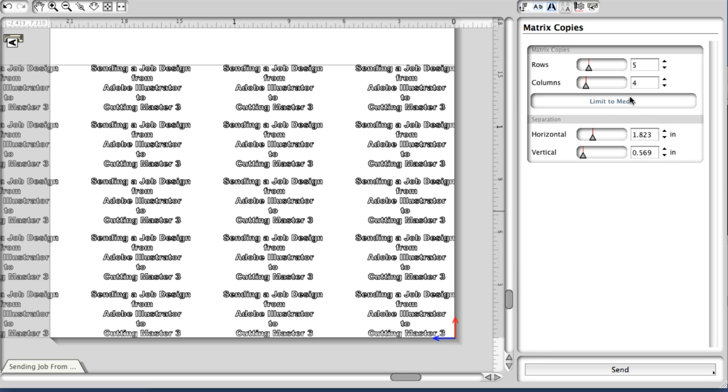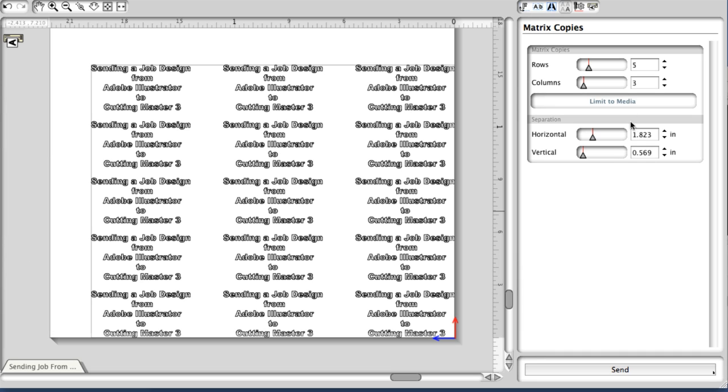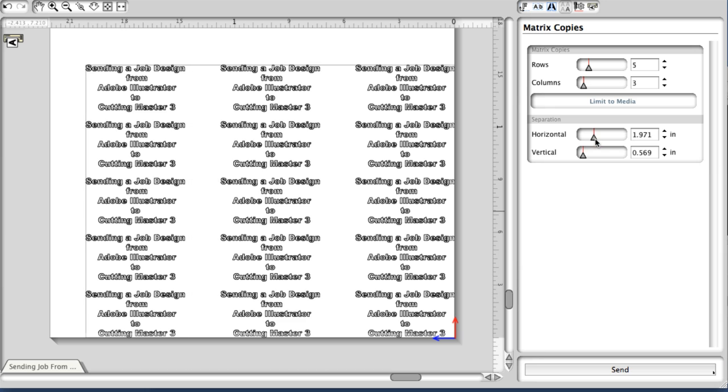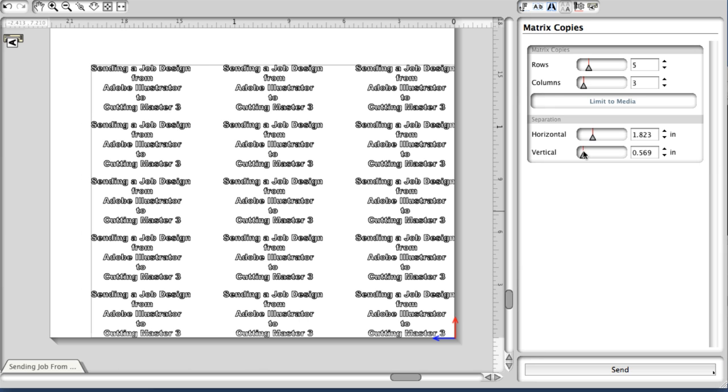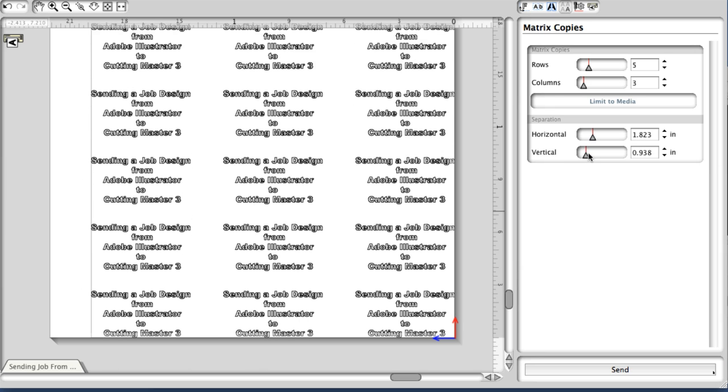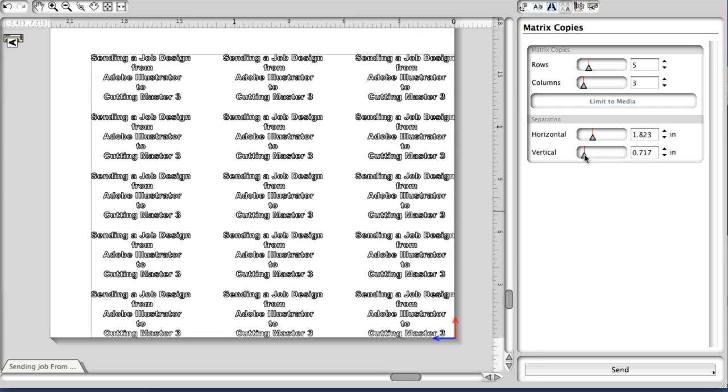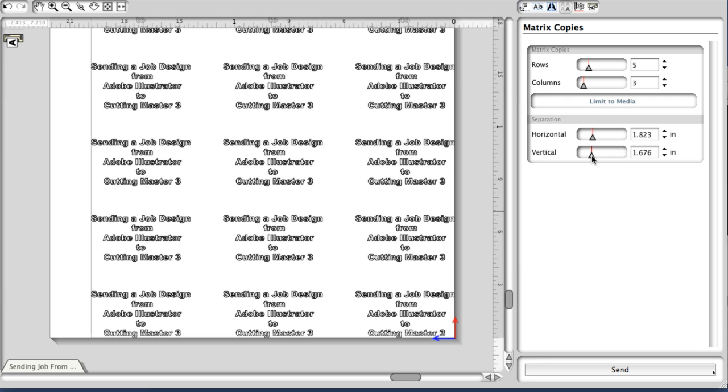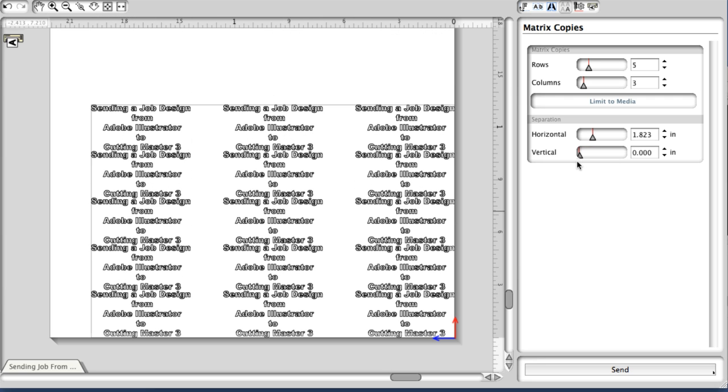Limit to Media will limit the number of copies to the media page area, and prevent copies from being made beyond the media width or height. Spacing sets the distance between each copy. Horizontal is the distance or spacing between each copy horizontally, and vertical is the distance or spacing between each copy vertically. This is helpful when needing to either spread the copies or compact the copies.